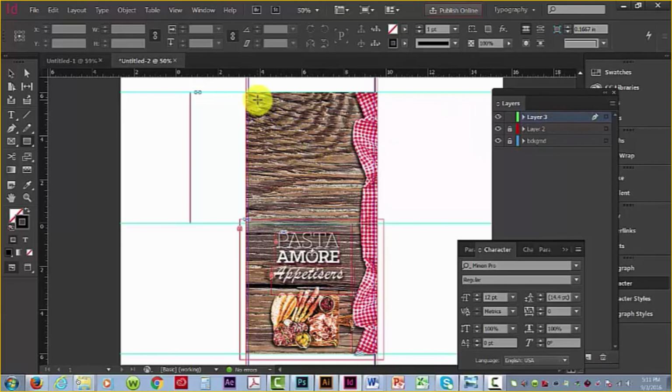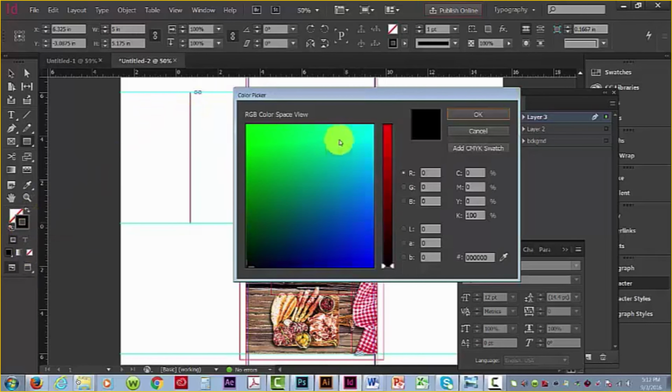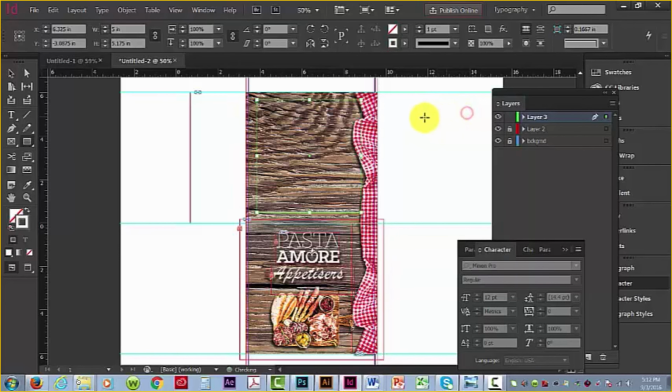So I'm going to create a rule here. I like rules. All right. So I'm just going to create a rule that looks something like this here. And I'm going to make it white. So let me double click on this stroke, with the background, and make that white.